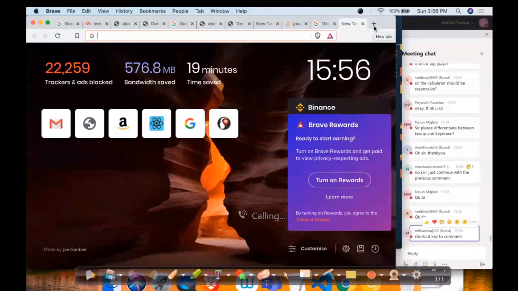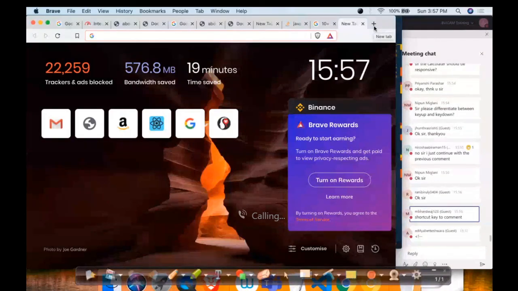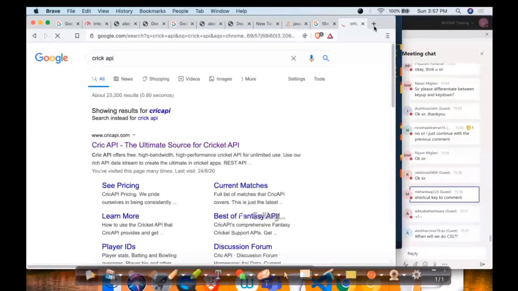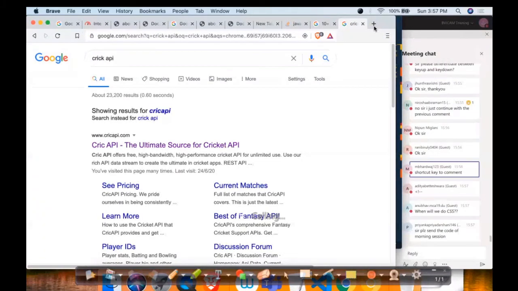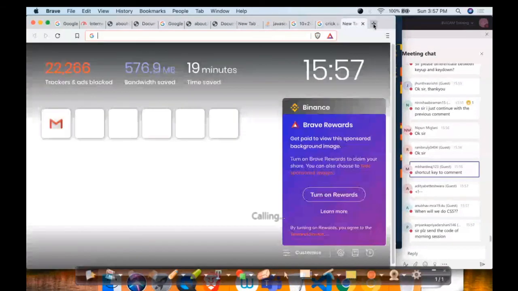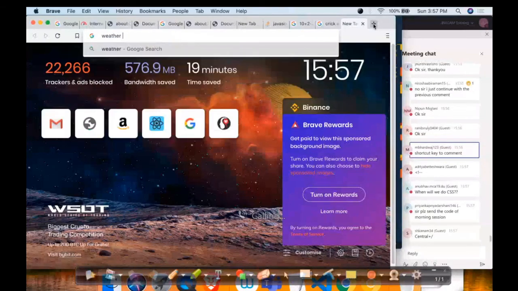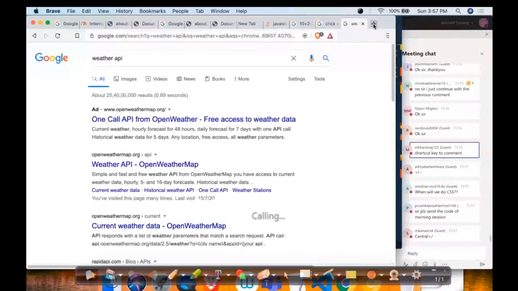So for example, I want to access, let's say, cricket results. There is an API called Cricket API. So if you want to access the cricket stuff, the Cricket API will be there. And if you want to access weather news, there is something called Weather API. So we are going to consume these kinds of APIs. Make sense?